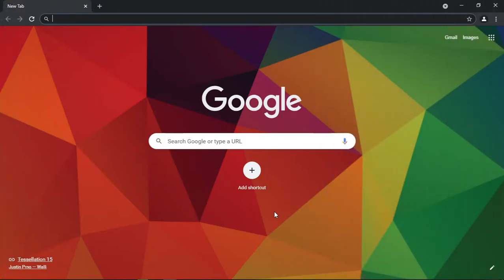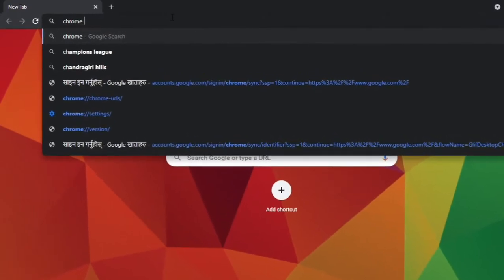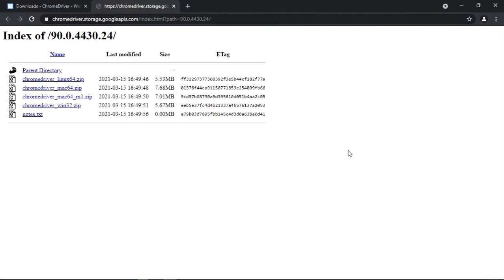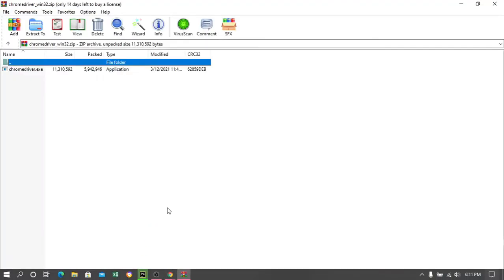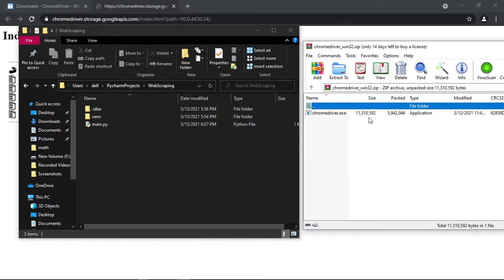Once that's done, we need to download Chrome WebDriver. Make sure to download your respective version. In my case, it's version 90. After that, download for Windows if you are in Windows. Once it's done, double click to open it, and drag the Chrome driver to the folder of the Python project you're working on.